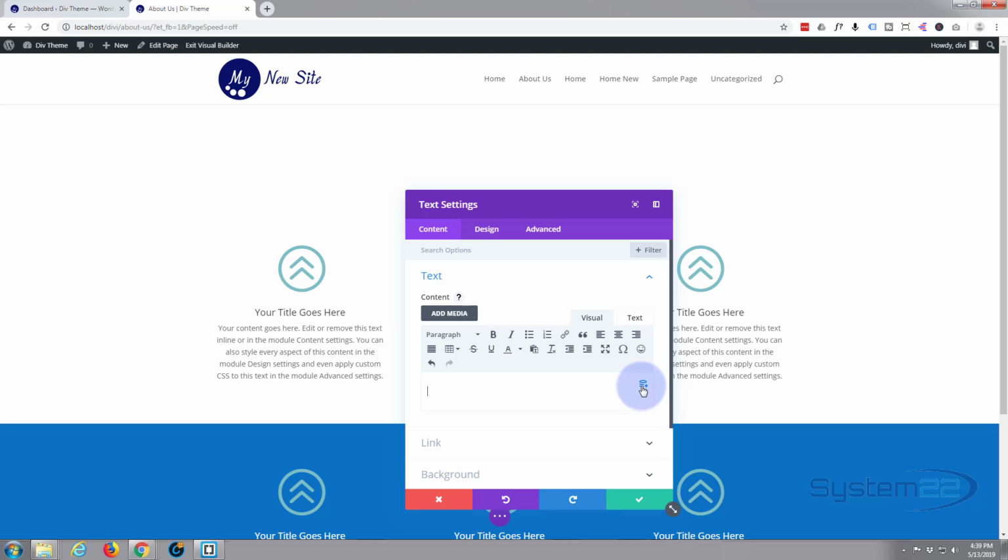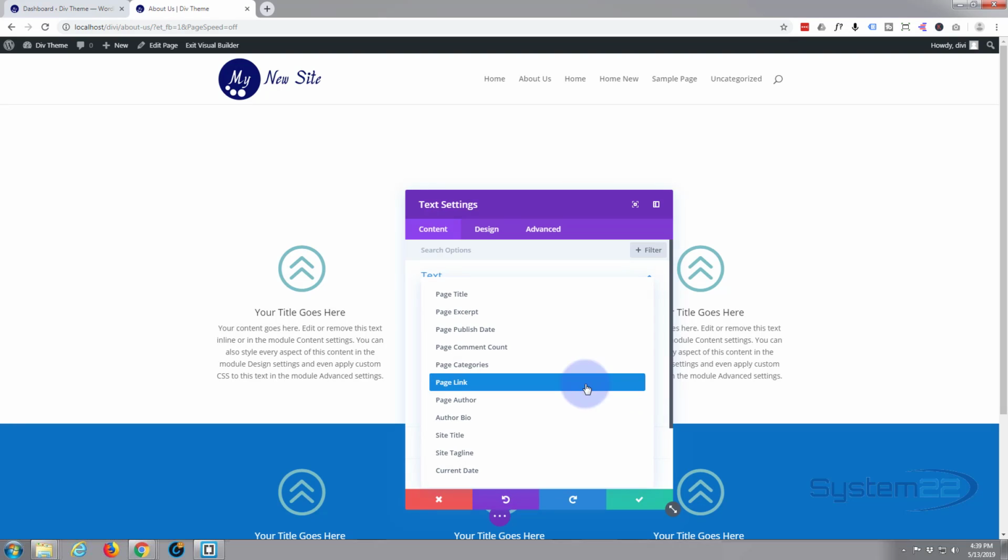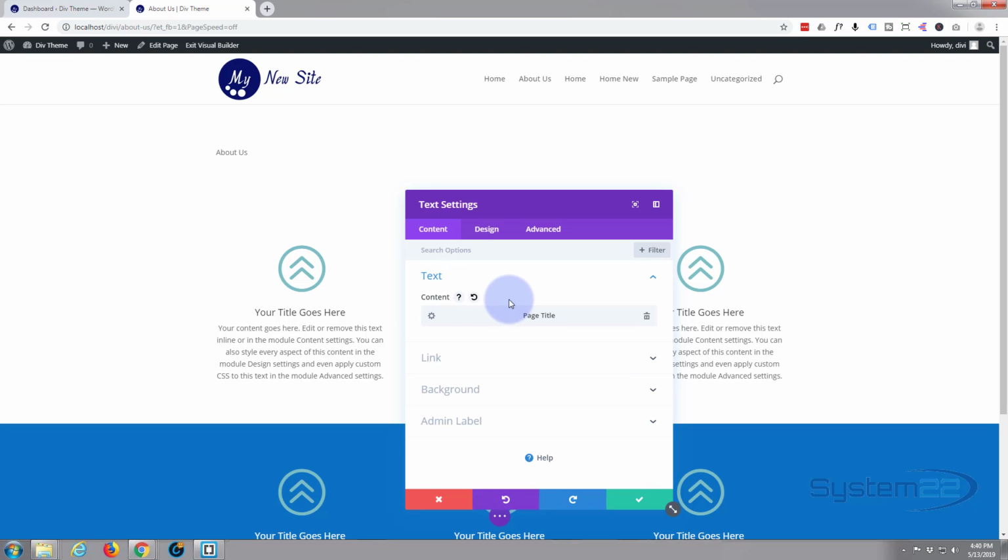So just click on this little sort of disk-like icon over here and choose what you want. Title, excerpt, publish date, comment, link, author, site title, tagline, etc., current date. These are all useful things to have, but for our purposes, I'm just going to use the page title. If I click on that, and this is the About Us page I've just created right here, as you can see, it knows that. It's taken it from the database and it's the About Us.